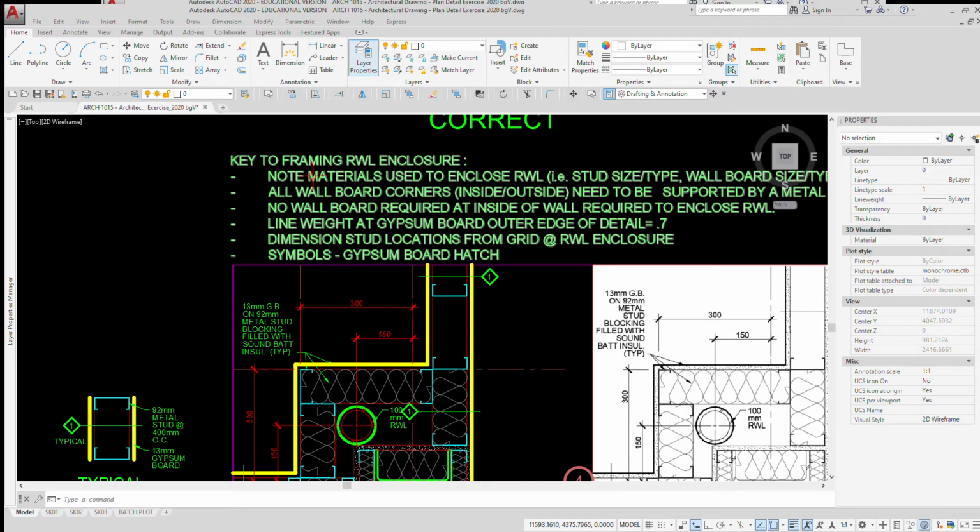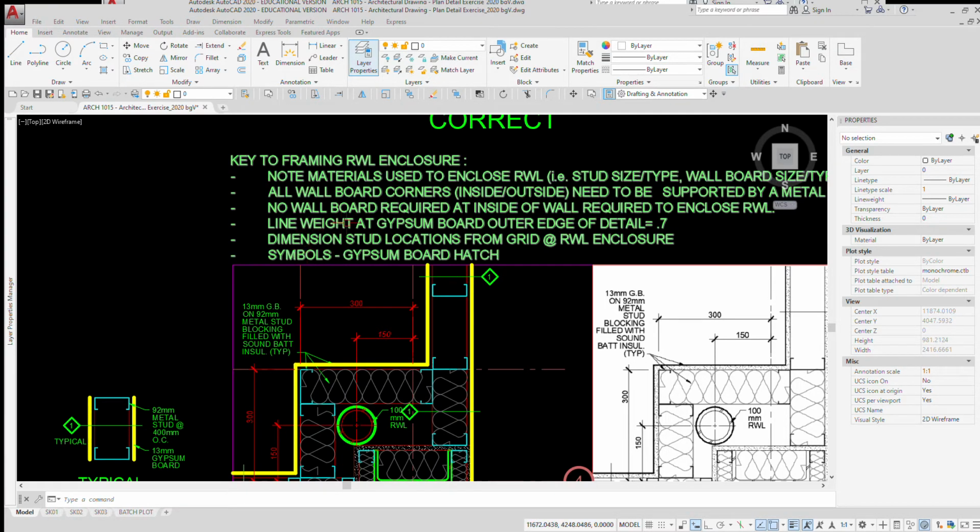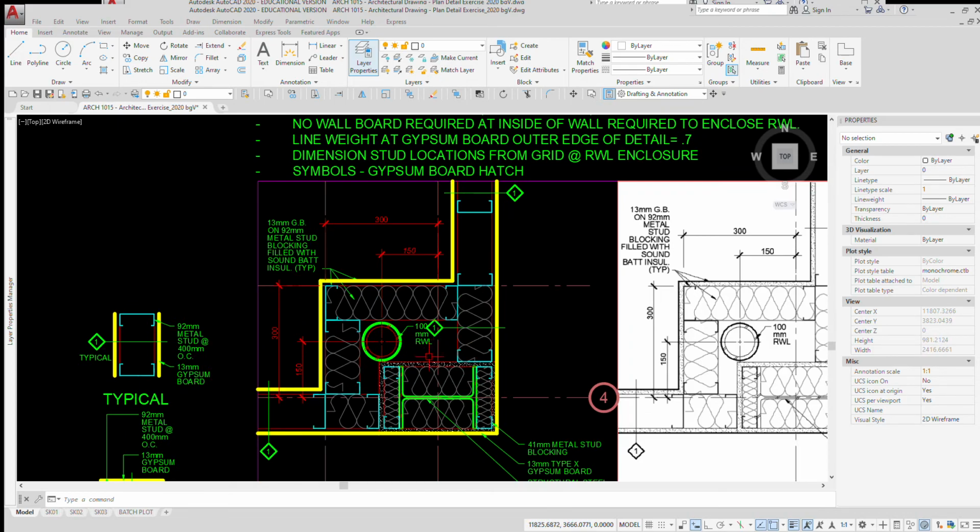So our notes, materials, we got that done. Our wallboard corners support it. We did that. A wallboard required on the inside. We've got that. Line weight at gypsum board, we fixed that. Remember, we went in here and changed the properties of that. And dimension stud locations from the grid, we did that. And symbols, gypsum board hatch. We did not get that done.